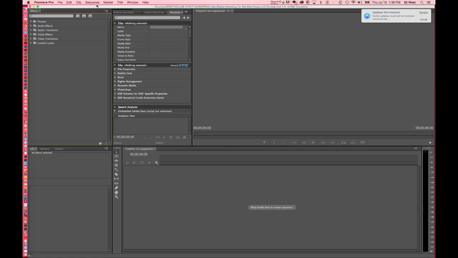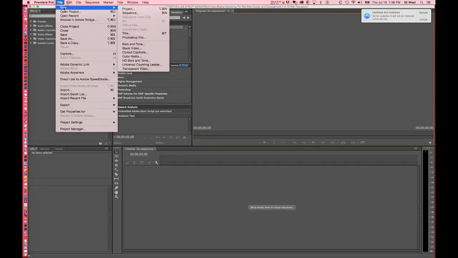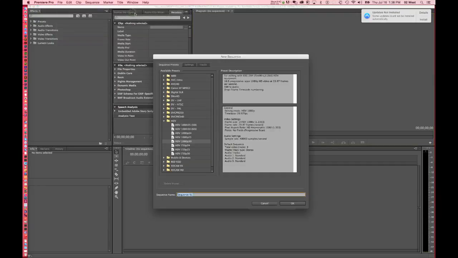Alright, so first thing you need is a new sequence. A sequence really is just where you're going to be entering in the information. You're just going to be dragging and dropping into the interface. So we're going to go to File, New, Sequence, and we're going to use it as a 1080p.